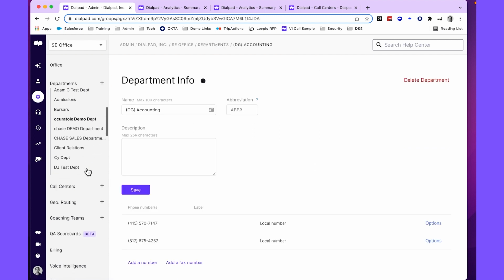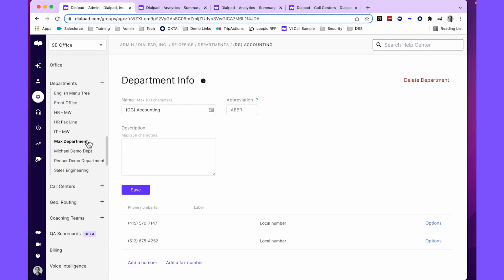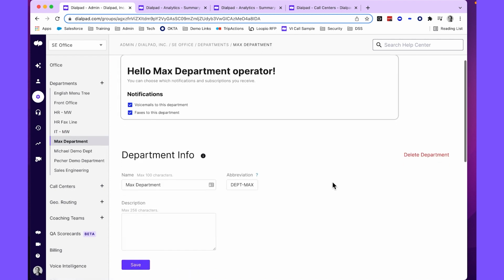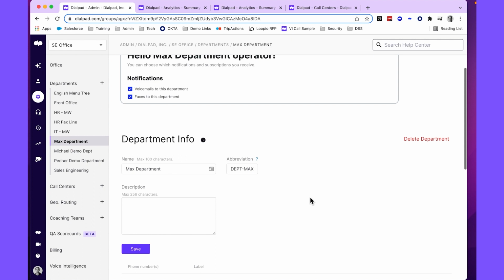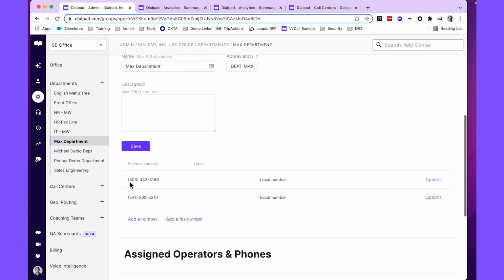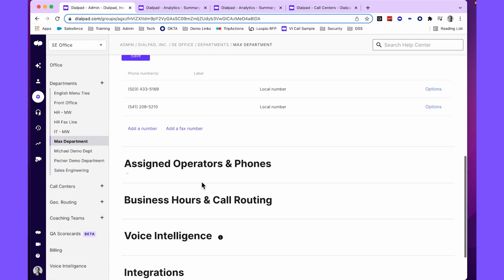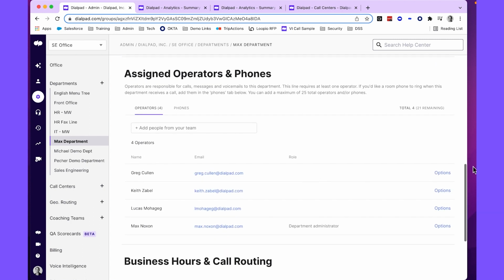Departments. So departments, as I mentioned, are like a catch-all for lots of different things. So I can manage how voicemails and faxes are added to this. I can manage the numbers that are attached to this department, or it doesn't have to have a number. It could have come off of another department. Like you could have an IVR in one section and then the group here. But I can figure out who these assigned operators are for this group, and I can add people and remove them with just a click of a button.